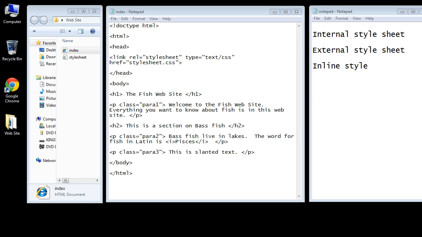Welcome to the 14th tutorial on beginning CSS. Today we're going to look at how to use inline styles.